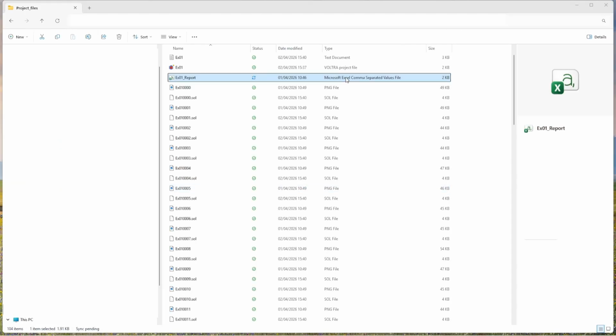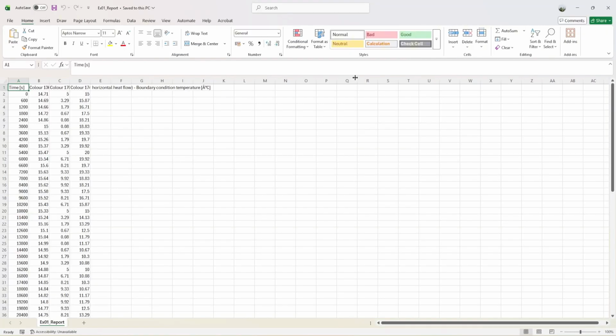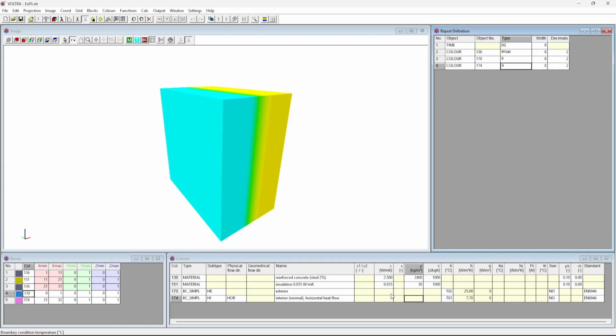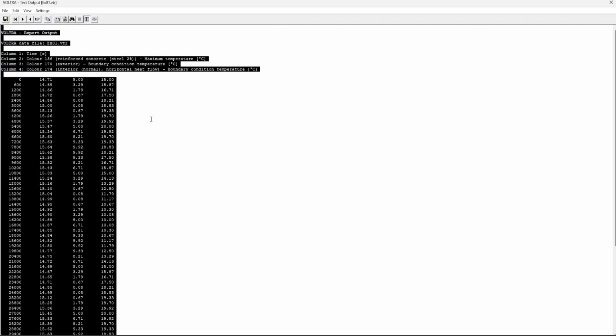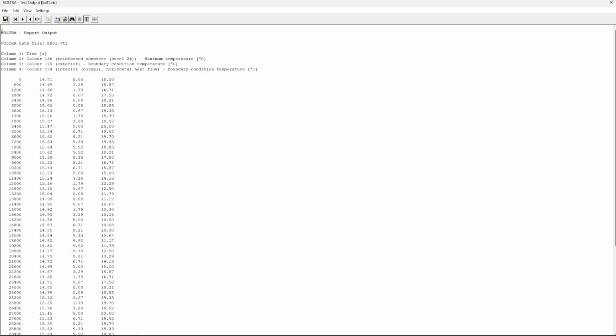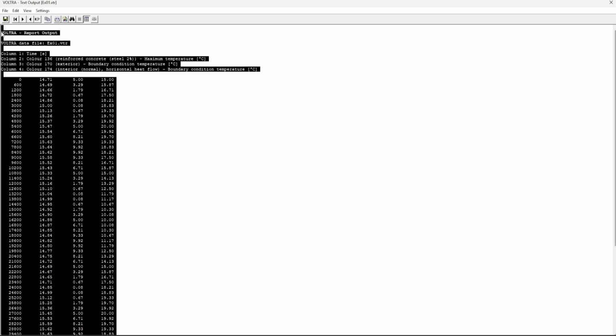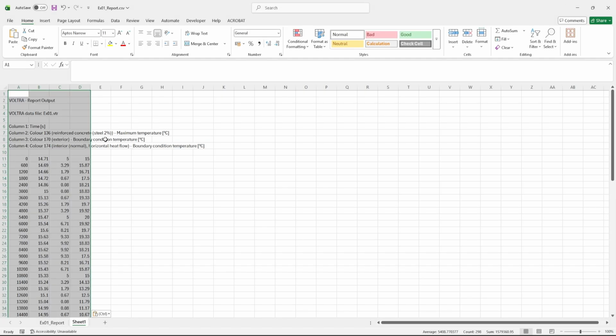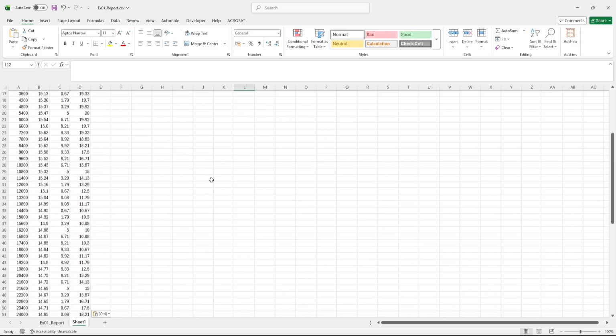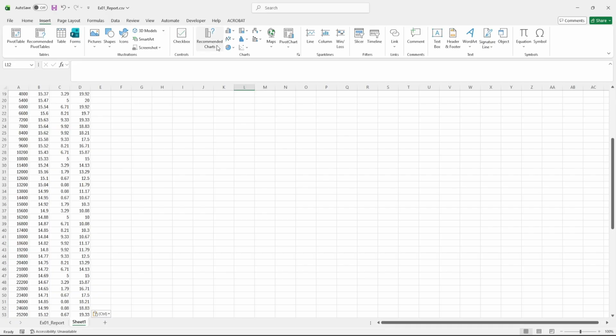VOLTRA automatically generates a CSV file containing the reported values based on the defined report settings. This file can be opened directly in Excel or any other spreadsheet software for further processing and visualization. Alternatively, you can copy the results manually from the text output window. Select all data using Ctrl+A, copy it with Ctrl+C, and paste it into an Excel spreadsheet. Once imported, you can create charts to analyze and visualize the dynamic thermal behavior of the model.